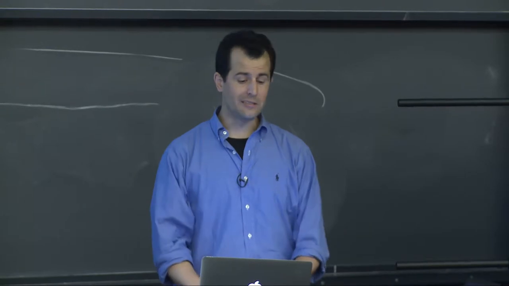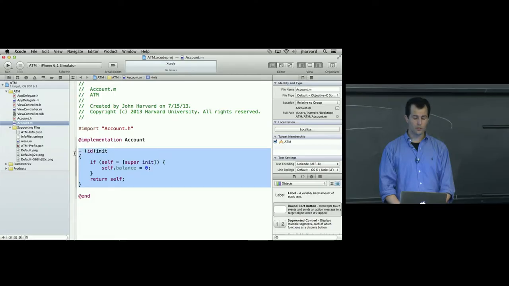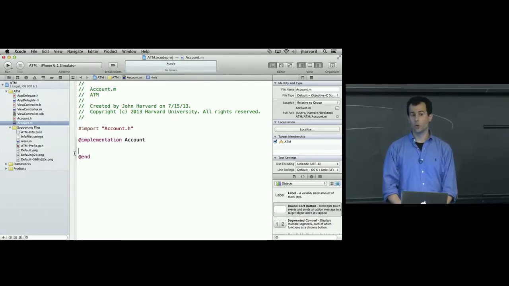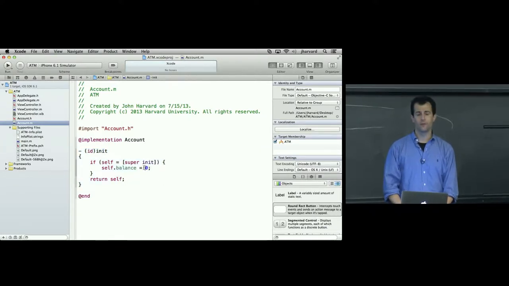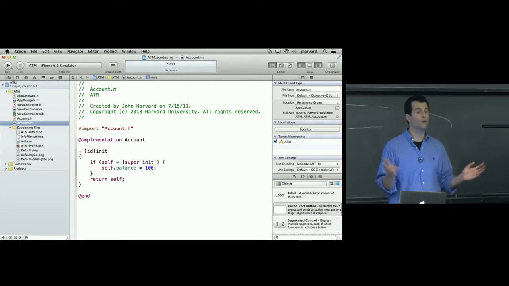So that's it. If I deleted all of this, we wouldn't be initializing the primitive to a known value. So this way, we have a default value. Or we could be nice, right? If the first time you sign up for a bank account, you get some free gift, maybe you get $100 in your account. And we could do that right here. Yes?